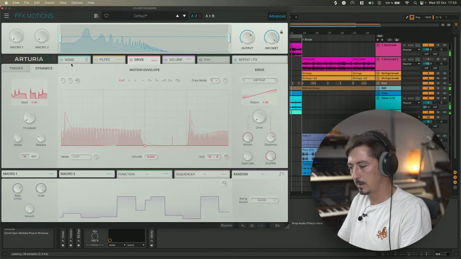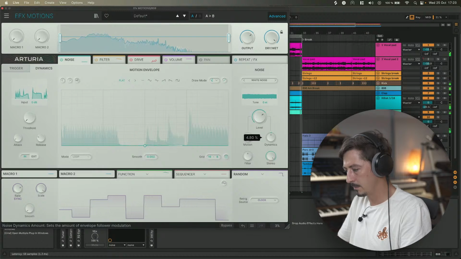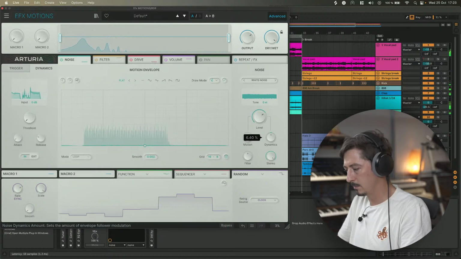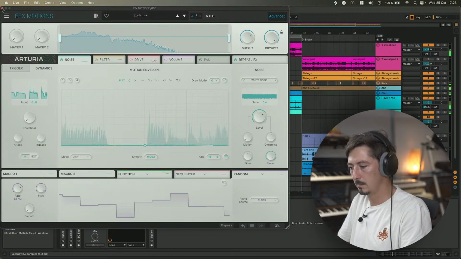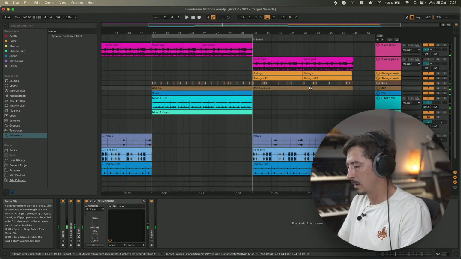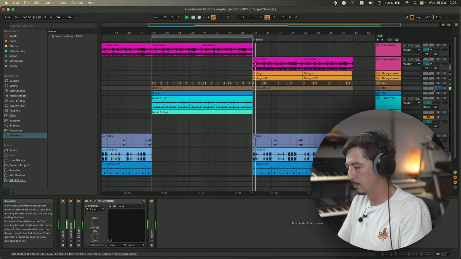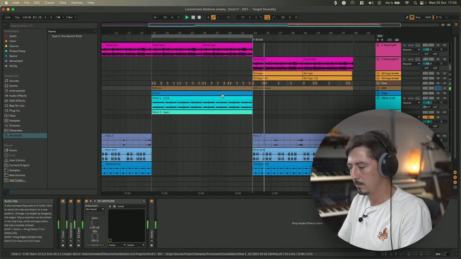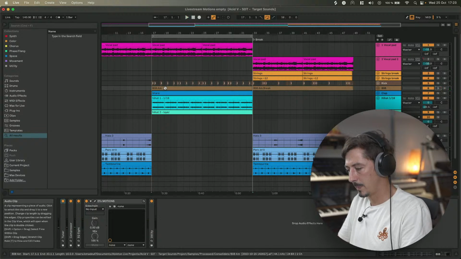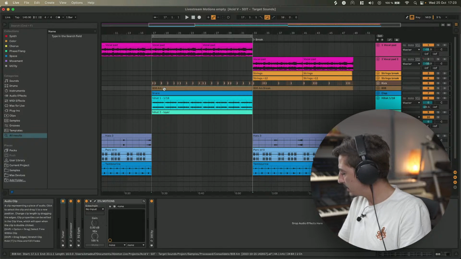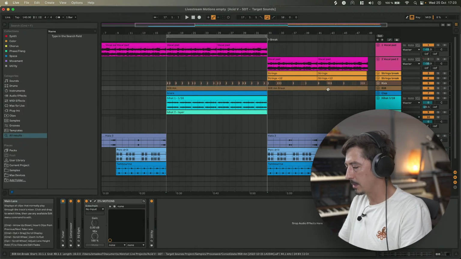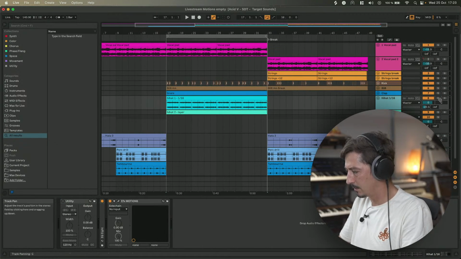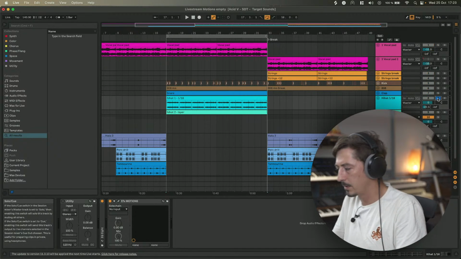Maybe we can reduce a little bit the noise. All right. Okay. That's pretty nice. I'm gonna stop here for the distortion.